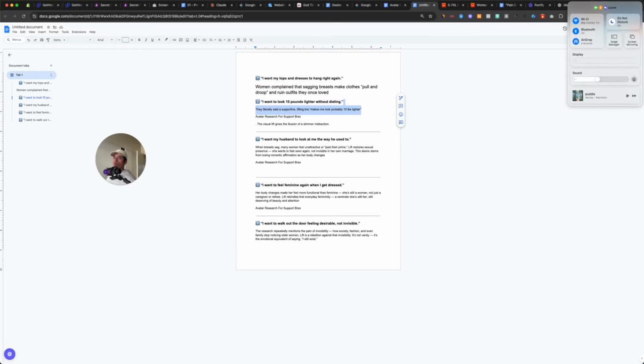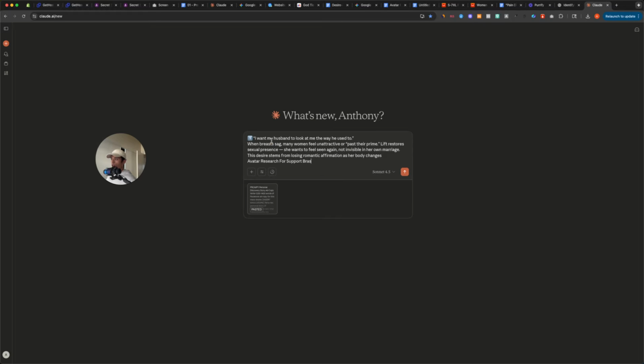Okay. And I'm just doing this as quickly as possible so that you can see how easy it is. So we just put the mass desire here, and then we'll say product is the Comfort Shaper bra for women 50 plus. And then we're going to attach the avatar research document. And then we're also going to attach our competitor website screenshot. So let's get that. And then we'll go ahead and press generate. And we're going to use Sonnet 4.5 for this.